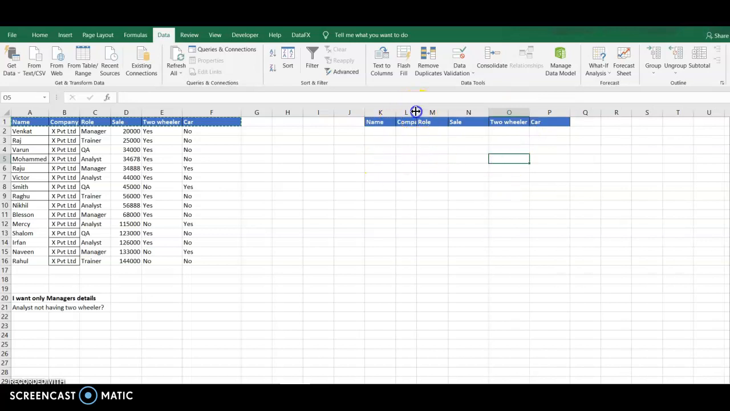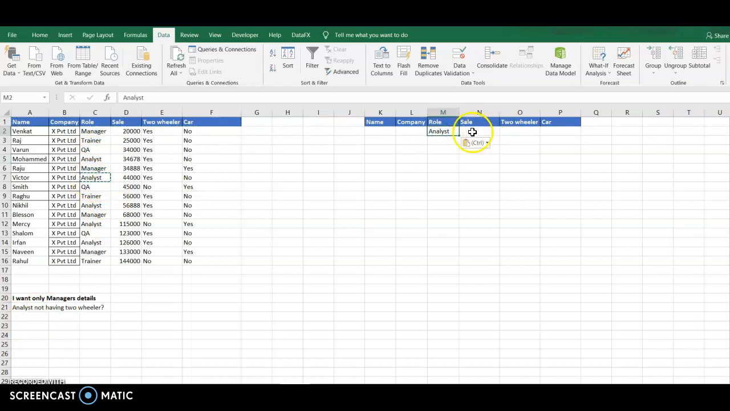So what am I looking for? I'm looking for analyst details. So let me just copy this analyst here under the role, and I'm checking whether they have yes or no. I'm looking for people who do not have a two-wheeler, right? So what all options do I want to see? I would want to see the name, the role, and then whether they have a two-wheeler or not, right?